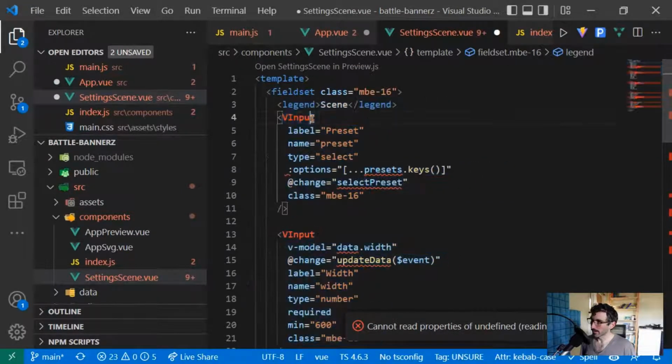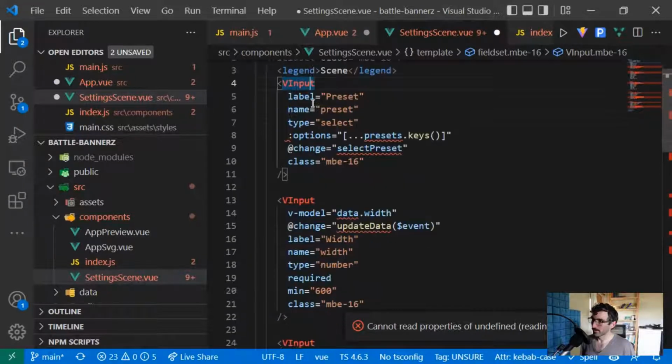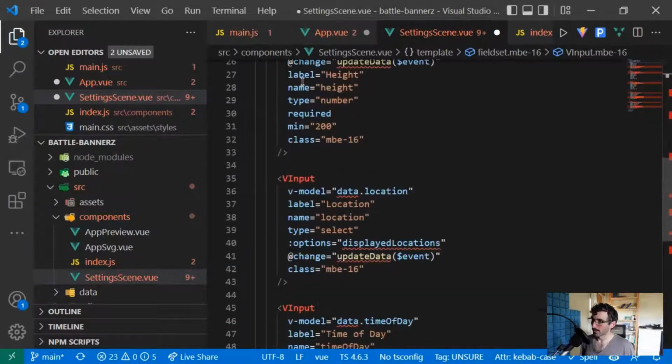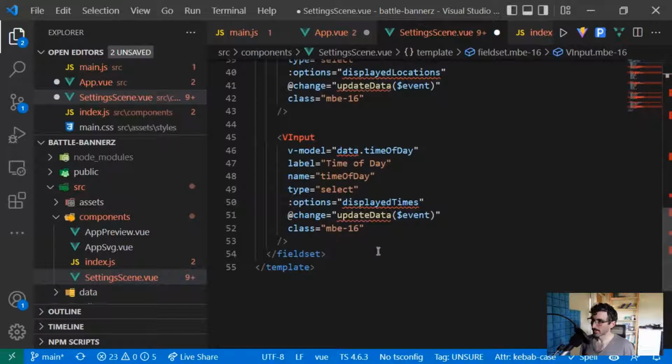Okay, and that is just going to be a field set. That's looking good so far. That's all that we've got. We've got a bunch of red squiggly lines because obviously data is not defined. Update data is not defined. V input is not defined. But for the time being, we'll come back to this.